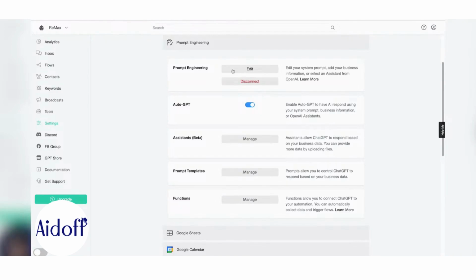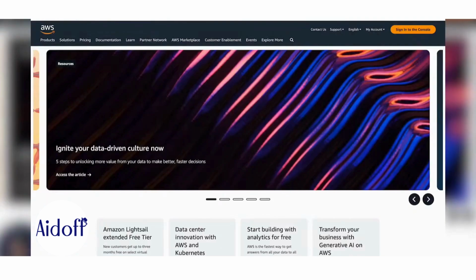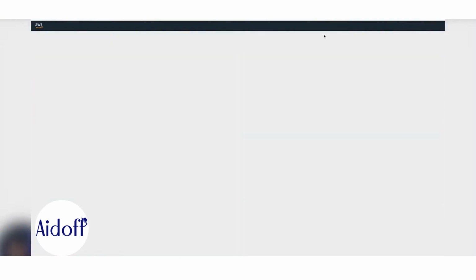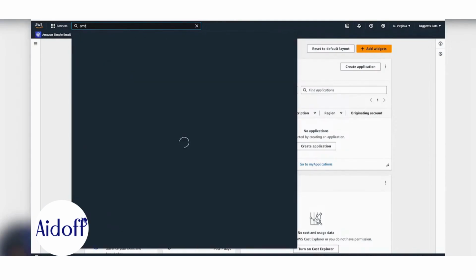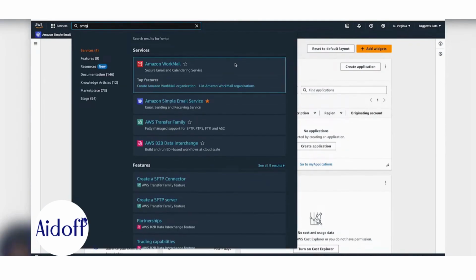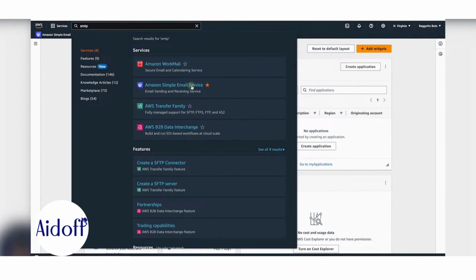So to do that, what we want to do is go to Amazon, aws.amazon.com. Click sign in. This is the way we recommend to do it. And you're going to go to Amazon Simple Email Services. If you don't see that, you can just type in SMTP, and you will see Amazon Simple Email Service.